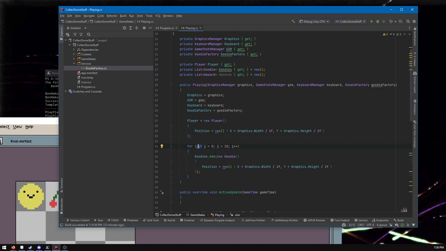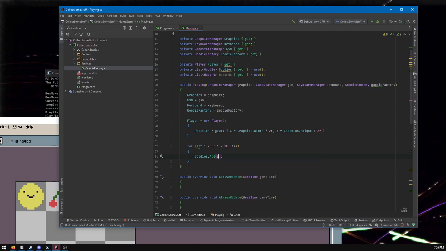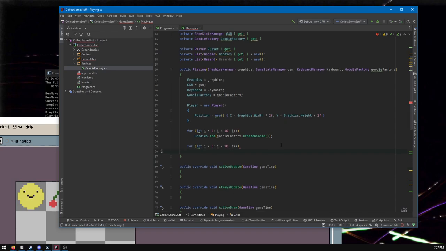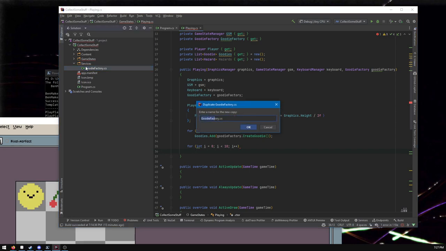So anyway. Rather than making up goodies ourselves, we will ask the goodie factory to create a goodie for us. That sounds good. And we might do the same thing for hazards. There is one thing I am a little worried about. What if it places a goodie and a hazard overlapped? Or worse, what if it puts a hazard right on the starting position for the player? That would be very bad. We can worry about those problems later. Let's see if we can get away, for this demo purpose, with not worrying about them. And let me make a little hazard factory.